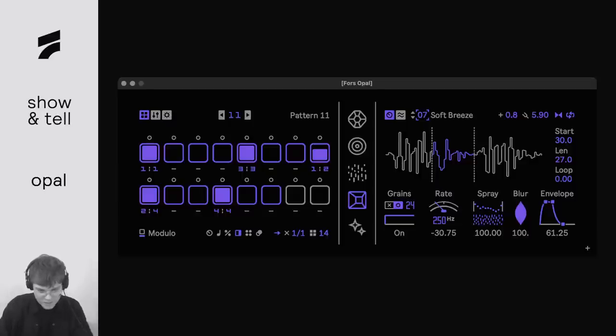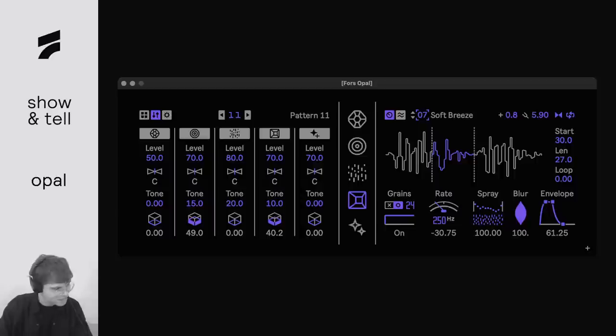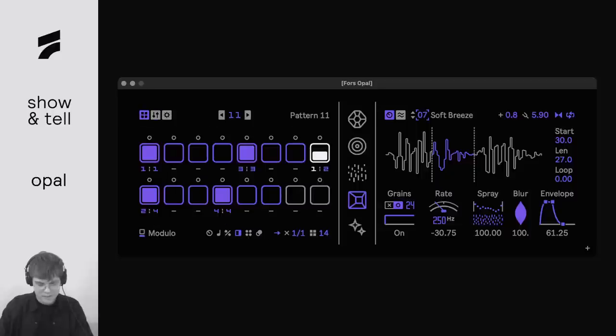Quick question time about Slate or anything really before I move on to the final thing. Don't know if I actually need this one, but yeah.